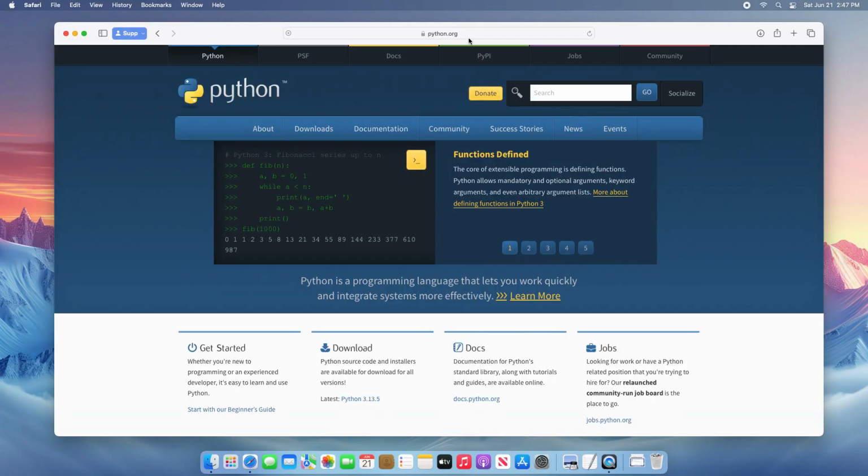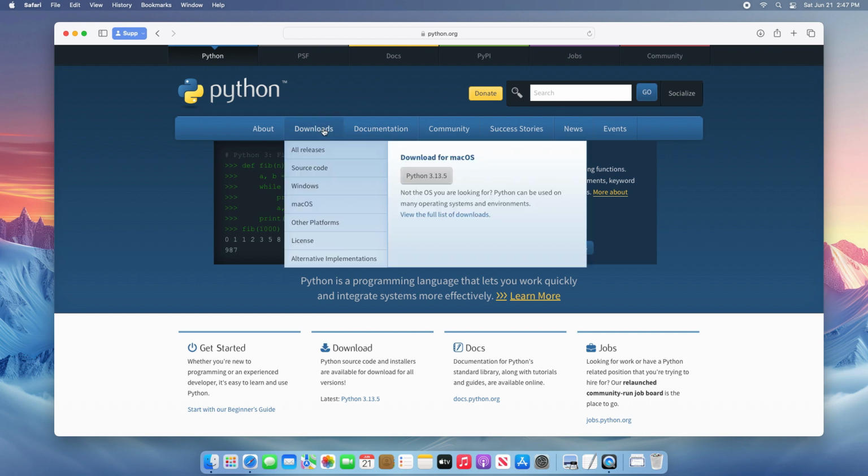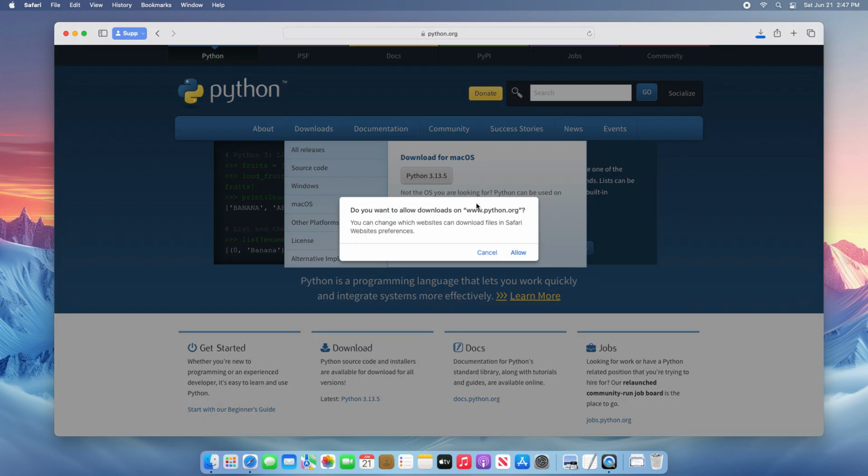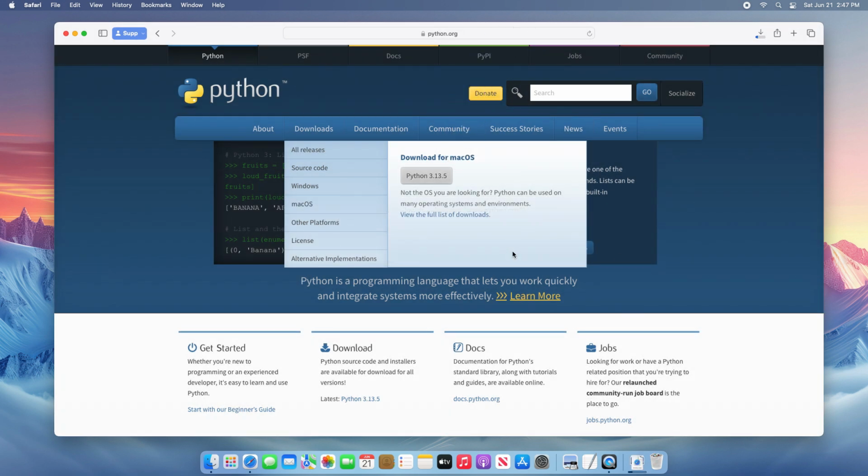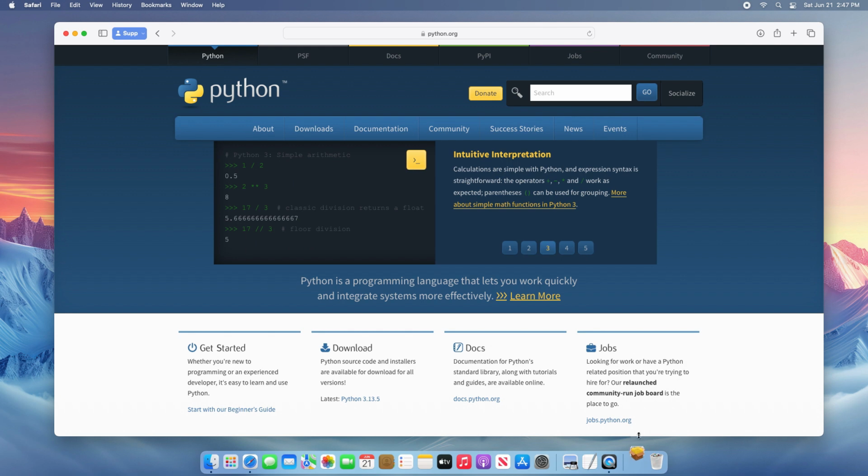Head to python.org, the official Python website, mouse over the downloads, and you'll see the latest version, Python 3.13.5 as of June 2025. Click the gray button to start downloading the file. Pro tip, always get Python from the official site to avoid sketchy downloads.